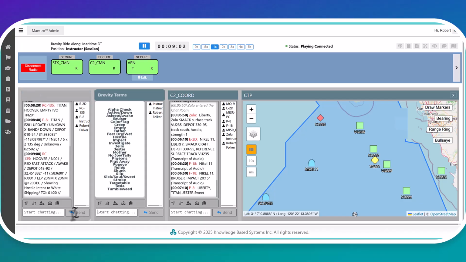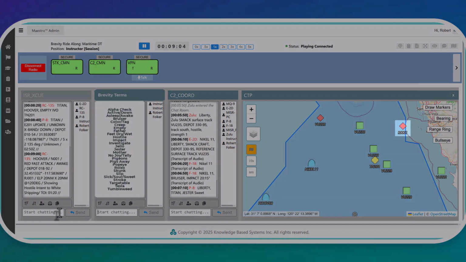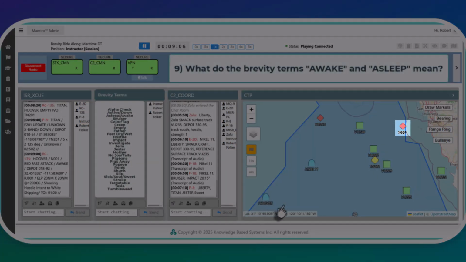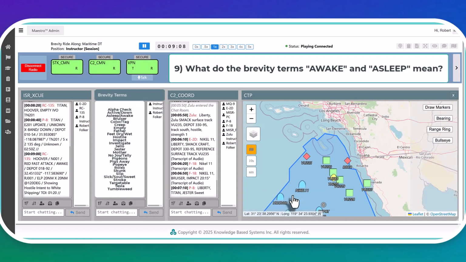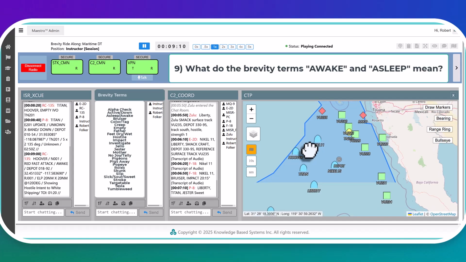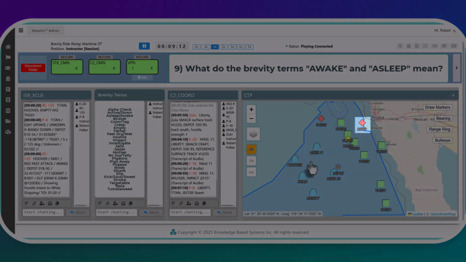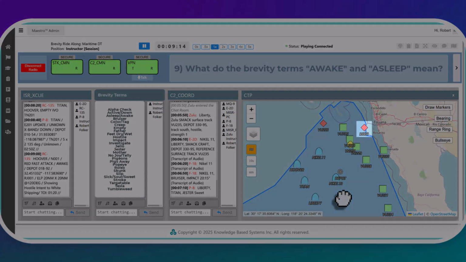Hoover, November 001. Red Fast Attack. Awake. Depot 018, 92. Track Romeo Juliet 001. Showing hostile intent to white shipping.